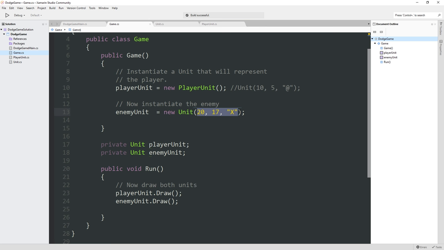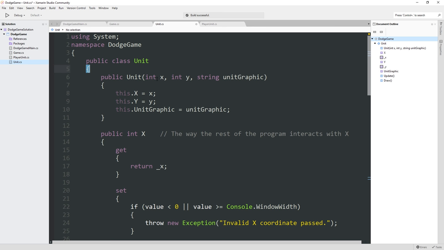This part right over here. We still want to be able to do that. And right now, we can't because there's no constructor for player unit that follows this pattern. Unit does, right? Let me delete this. Unit has a constructor that follows this pattern, but player unit does not. It only has a constructor that is blank.